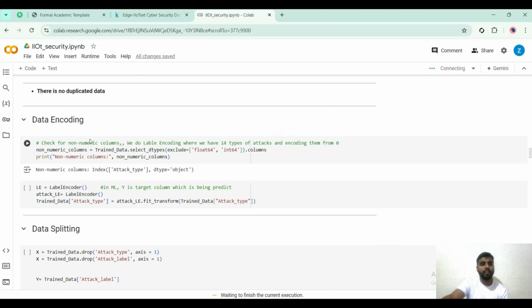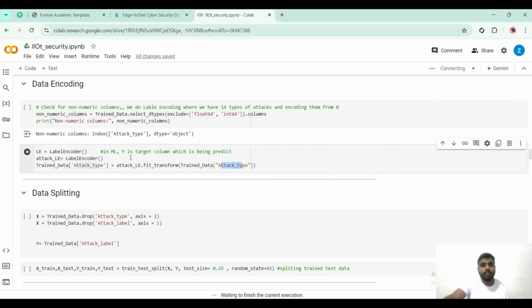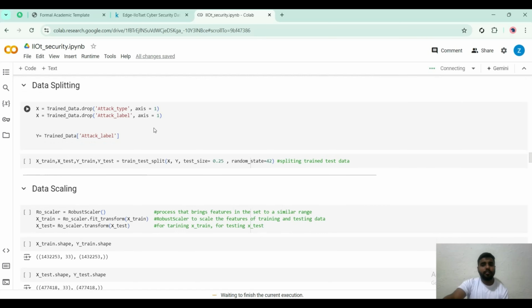Now the data encoding. In data encoding, I check for non-numerical columns, and I do encoding by label encoding, where the 14 types of attacks are encoded, and it ran from 0 to 14. Then I name those attacks as attack type, and in machine learning, attack type is also called Y, which is the prediction. In data splitting, I split the data into two parts, that is X and Y, train and test data.